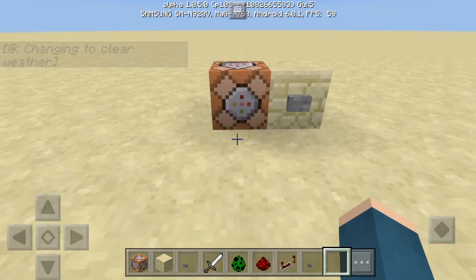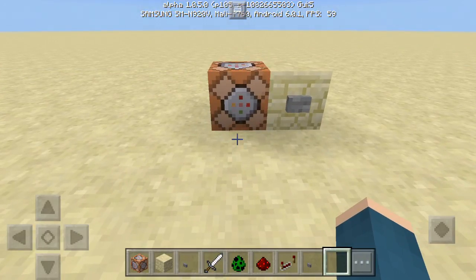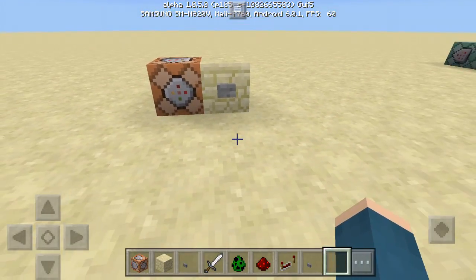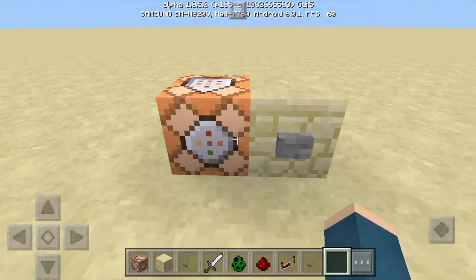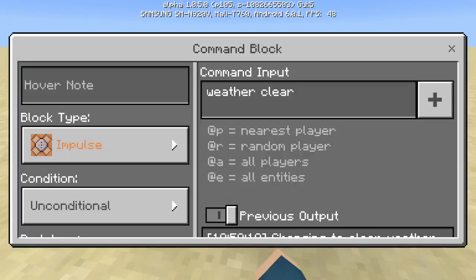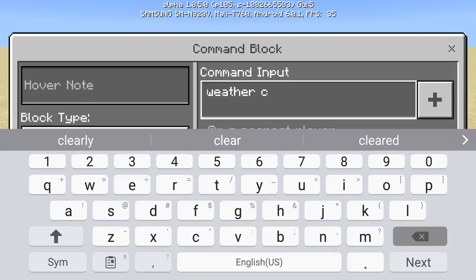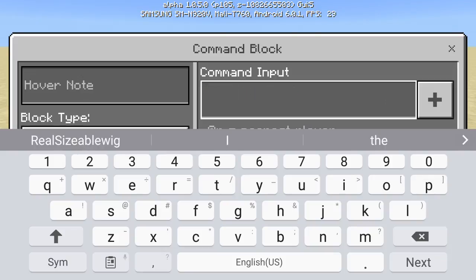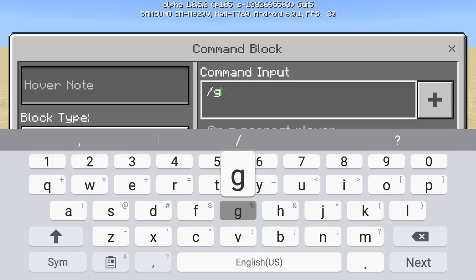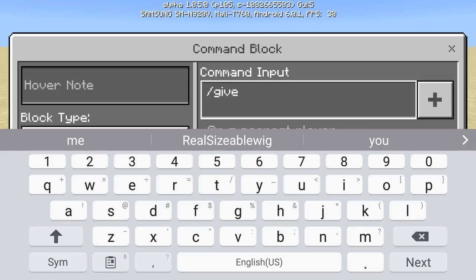You can also make it rain and thunder with weather clear, weather rain, or weather thunder. But I'm going to be showing another command. So you can give yourself things. So I could give myself some wool.